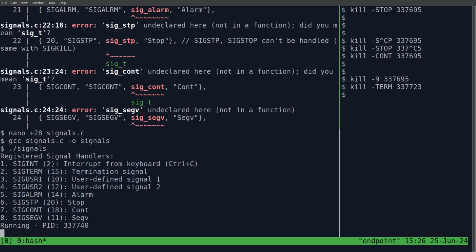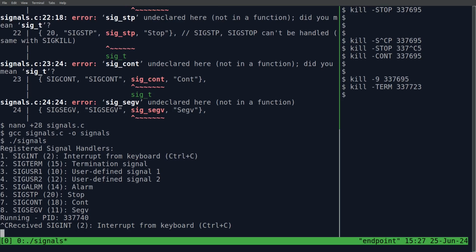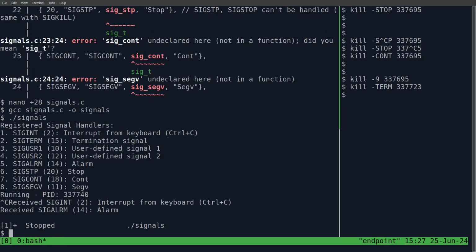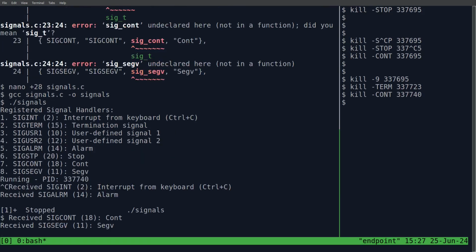If we were to do the interrupt, as we saw in the code, the interrupt will cause the alarm. So let's go ahead and do Control C. And the alarm happened. And then because the alarm happened, we know it caused it to stop. So now let's go over here. We'll do kill dash, and I believe continue is the next one we have. Let's copy this process ID. And there, it received the continue.